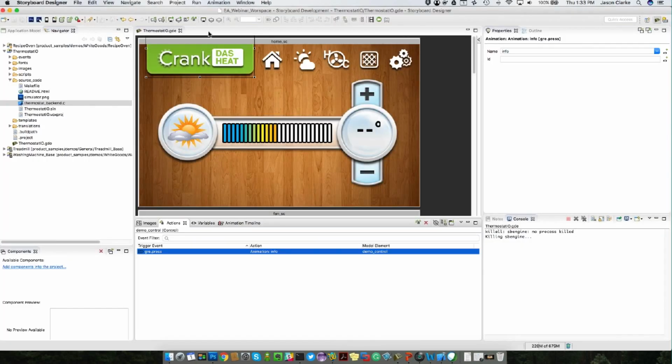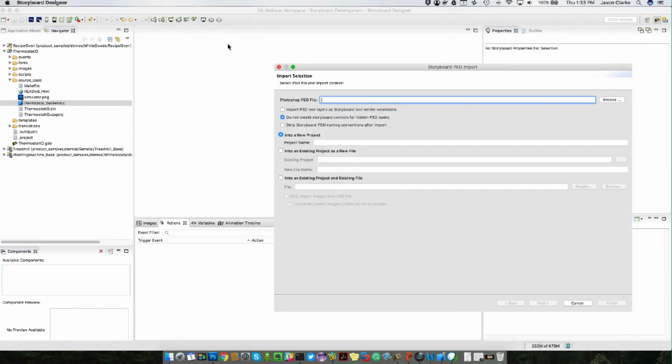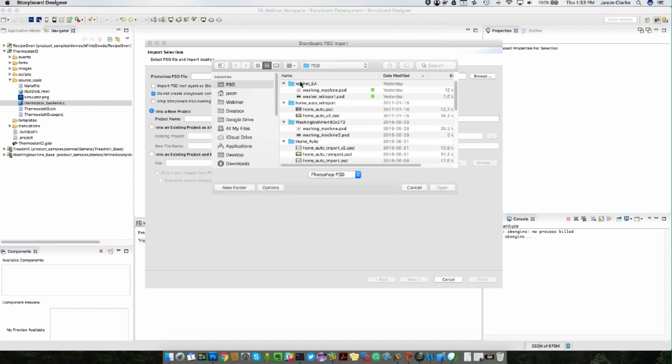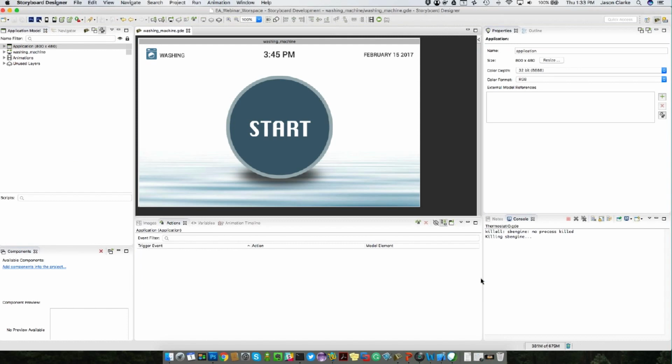So the first thing I'm going to do here is I'll just close my thermostat demo, and I'm going to do a Photoshop import. My Photoshop import will be of my new washing machine here. I'm going to create a new project. We won't get into all the other pieces inside of here. But if I say finish, immediately what you saw inside of Photoshop is now visible here.